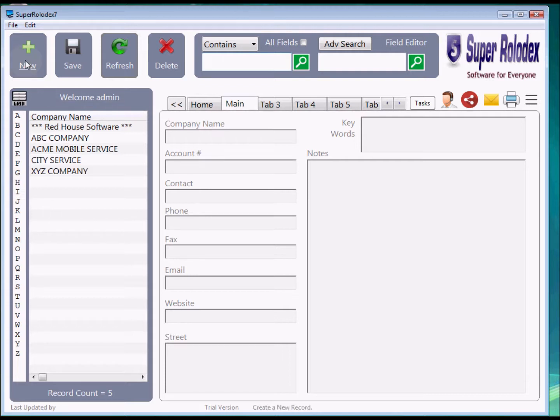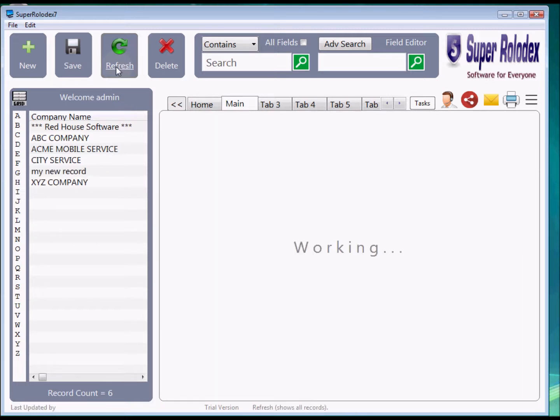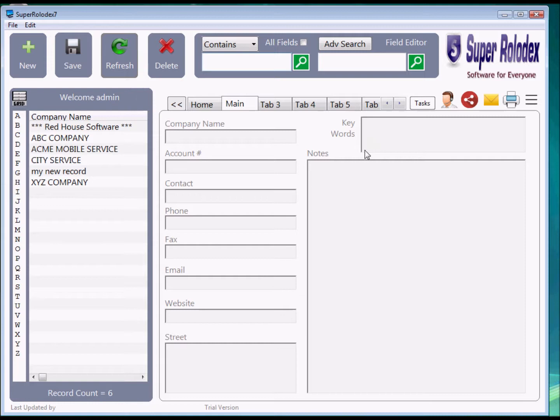But up here, if you were to click the new button, you can start a whole new record. You just start typing in the information you want and then click save. That will save the record. And in fact, we'll just do a quick one now. My new record. You type in all the information you want and click save, and the record now shows right here. And if you click the refresh button, that will basically clear out this form here and relist all the records in the database here.